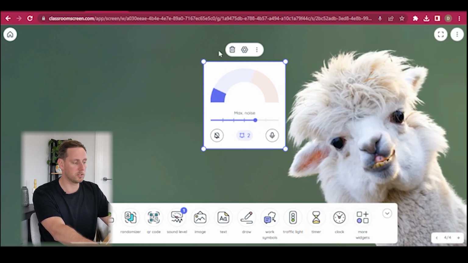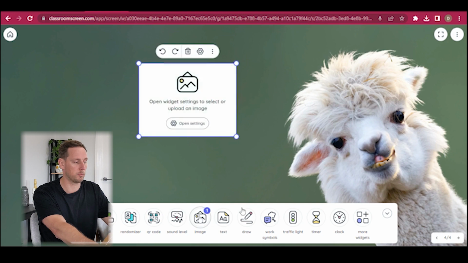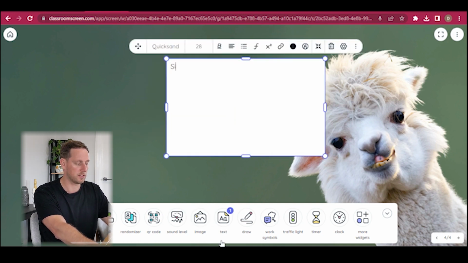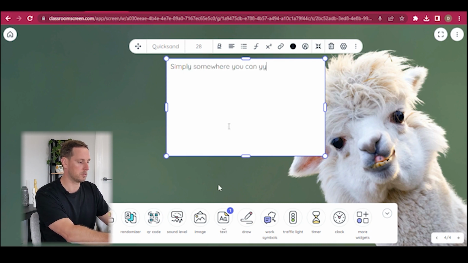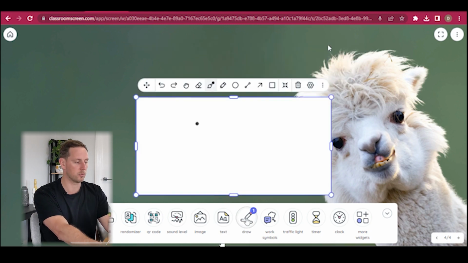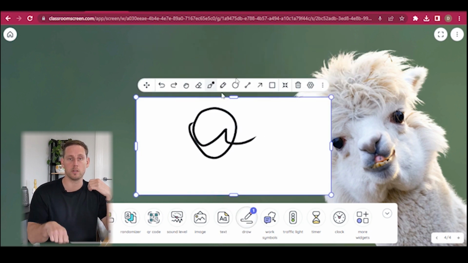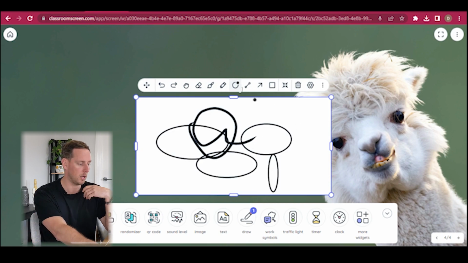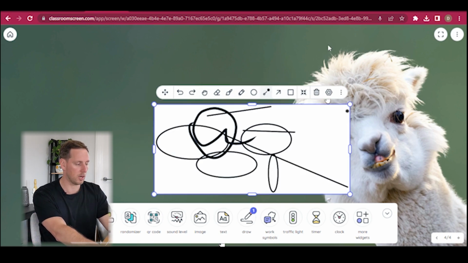The next one is an image. You can simply upload an image from your computer, from your device, straight into it, and it will have it on the screen. The next is a text feature, and this is simply somewhere you can type. You can hyperlink stuff as well. You can change the text color, you can highlight, all the general basic things that you need for a text display. The next is a drawing app, and you can use this with your interactive whiteboards if you have a marker and create different shapes, lines.